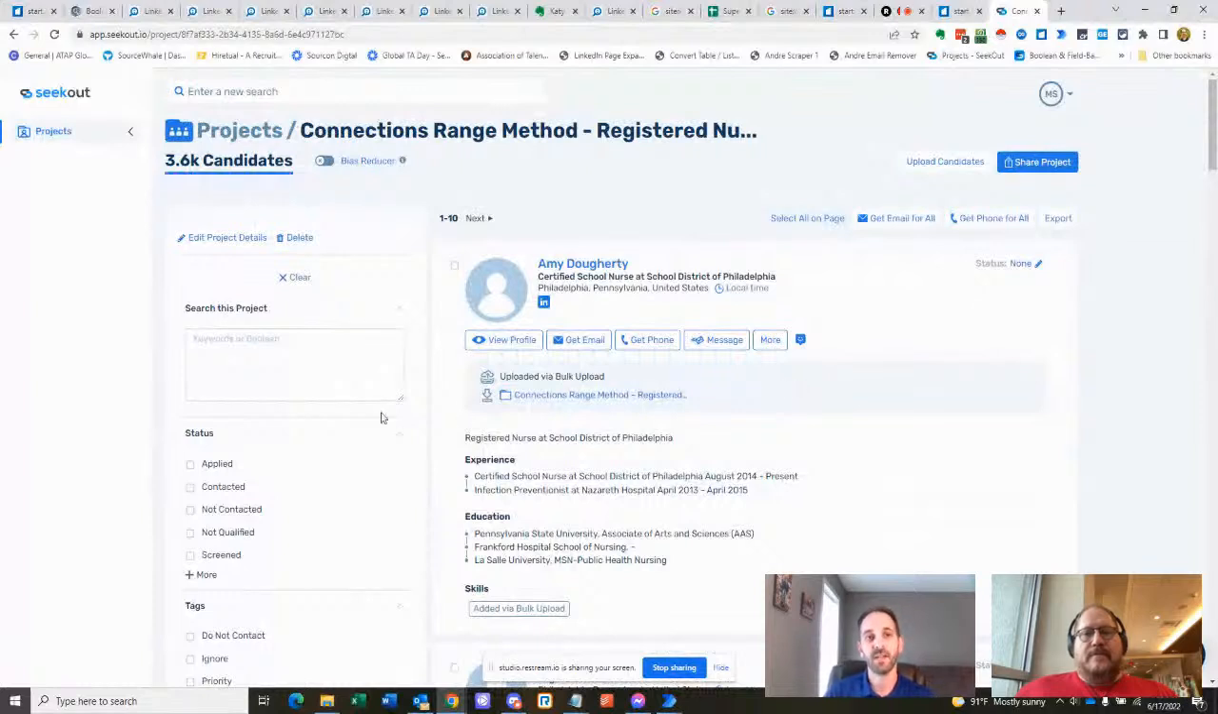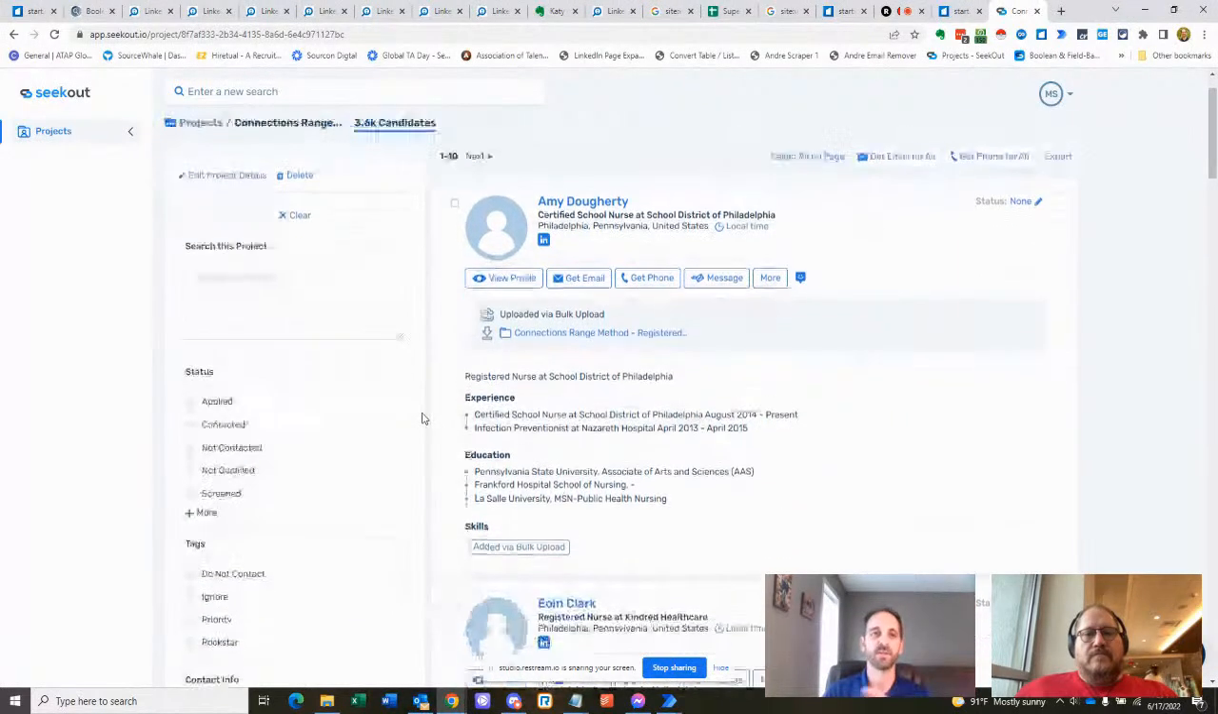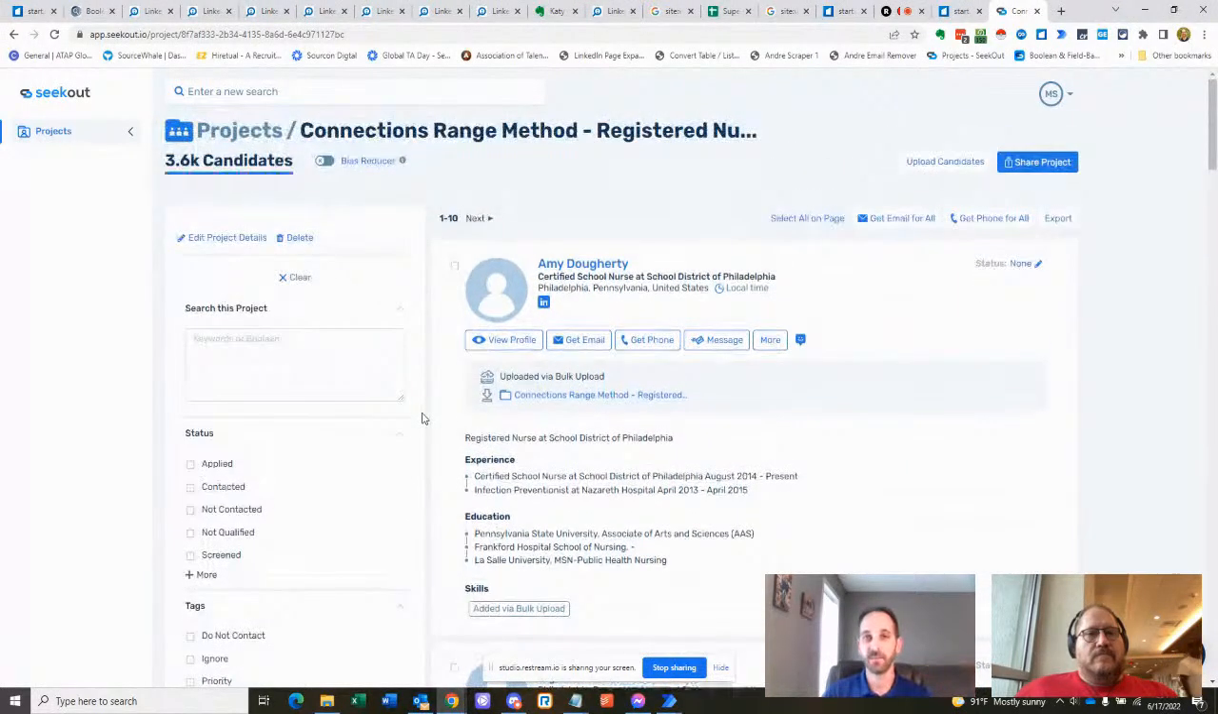Why this is great, Shally, is because the freemium version of Seekout is like a skeleton. Seekout is an incredible product, and it is like the fighter jet of recruiting and talent sourcing. I mean, it is amazing. It has incredible filters and everything, right? But that is on the paid version. On the freemium version, it's much more of a skeleton. It just kind of houses the candidates that you upload. But I uploaded a big 3,600 people here that are all registered nurses in Philadelphia.